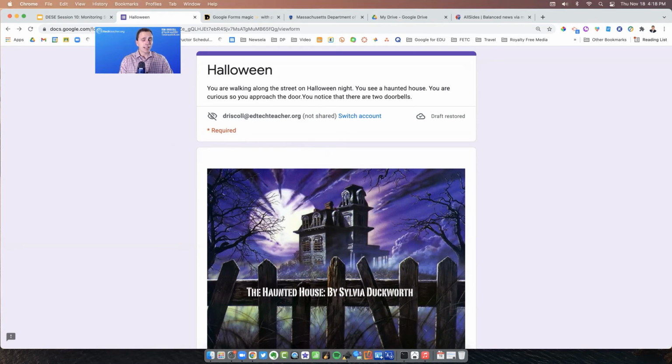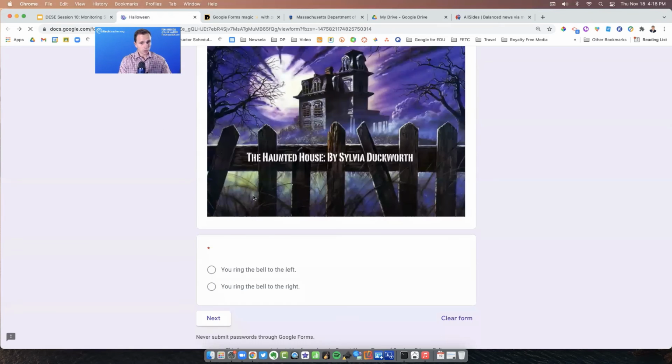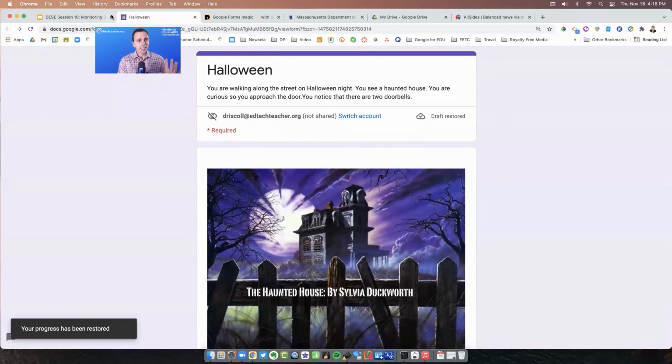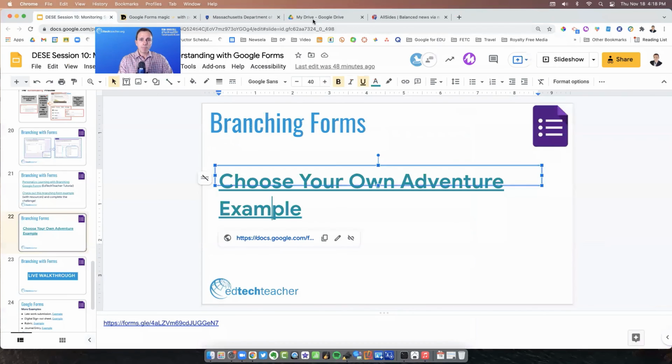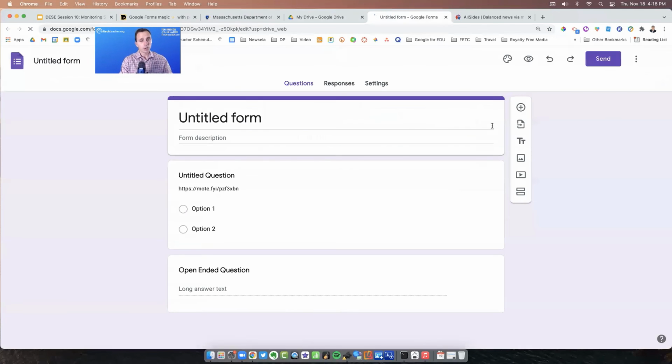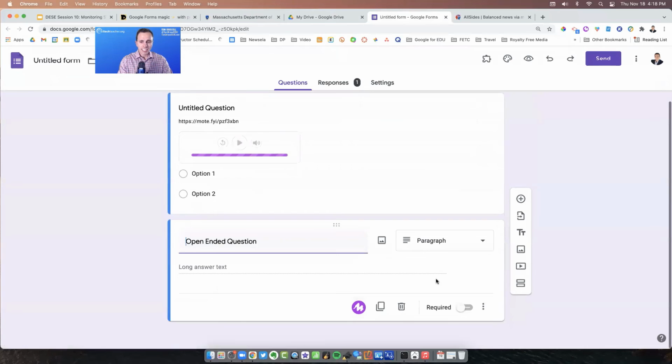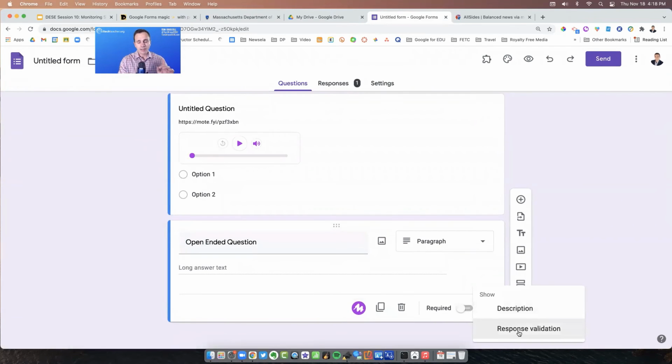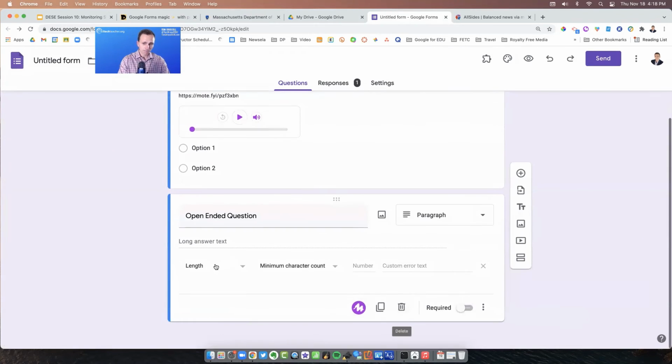So one feature that teachers use, or it's a little bit different, it's called data validation. I didn't go into that in too much depth, but just to show you what that looks like, because that may come up a lot actually with math, or if you want a specific answer. So if I go into my open-ended question, this is where on the bottom right, I actually have a response validation button. Now this won't show up on multiple choice. It only shows up in the open-ended, but I'm going to click there.